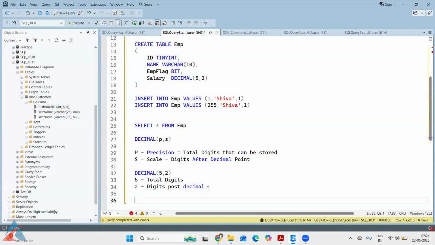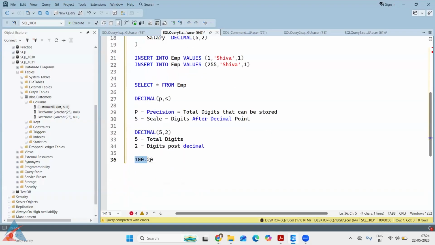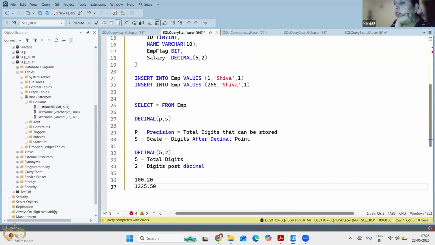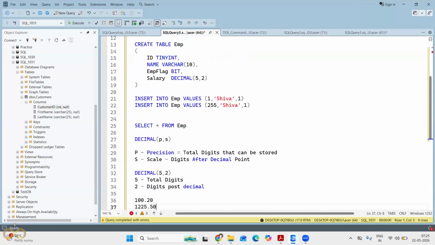Okay, so what kind of values can I insert here? I can insert values like 100.20. So here, these are the total number of digits, and 2 is for digits post decimal. If I try to store something with more digits, whether it will allow me to do that? No, because the total digits are exceeding 5.